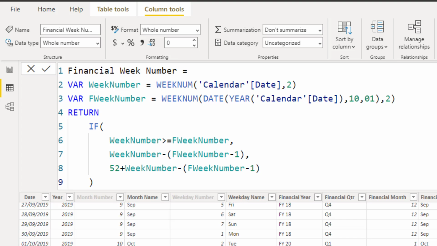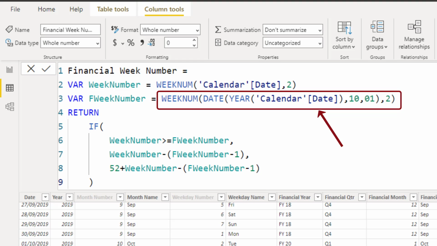All we'd have to adjust is the date that's being fed into the financial week number and also what day of the week your week begins on. This one uses a Monday. You may have a preference for the Sunday.